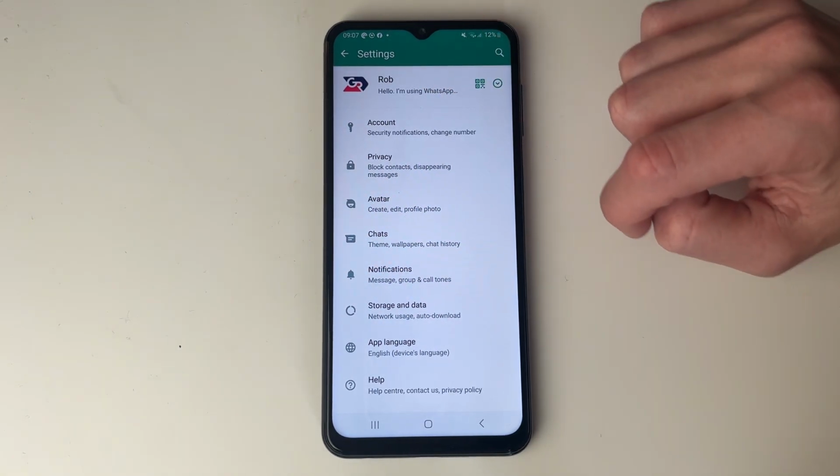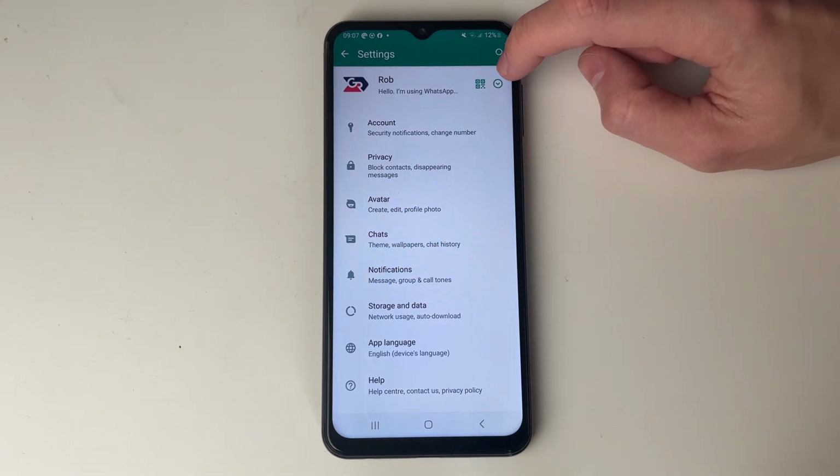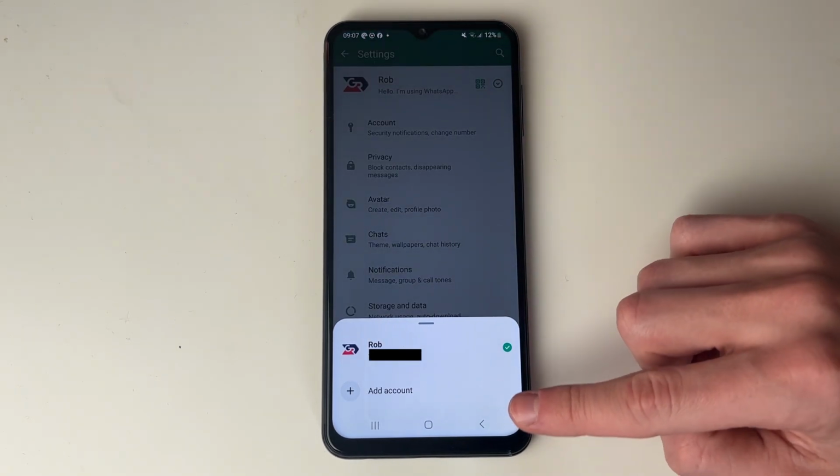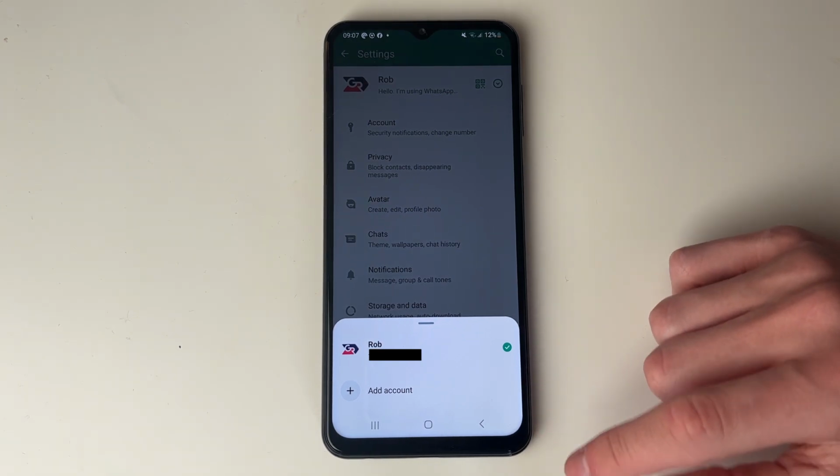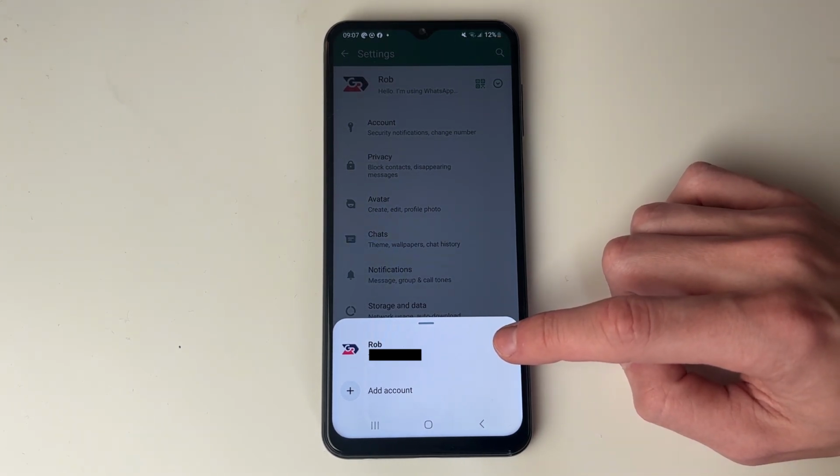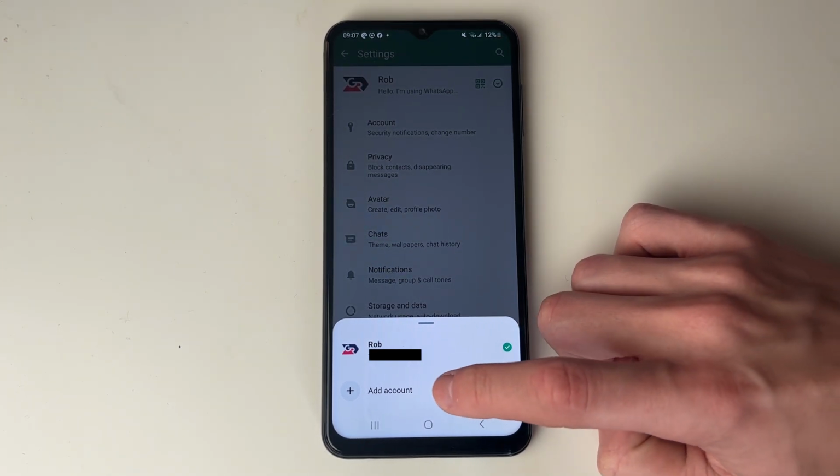And over to the right, you're going to see this downwards arrow and you need to go and click on it. And when you click on it, it'll open up this section at the bottom and you can see your main account number. And what you can then do is click on add account.